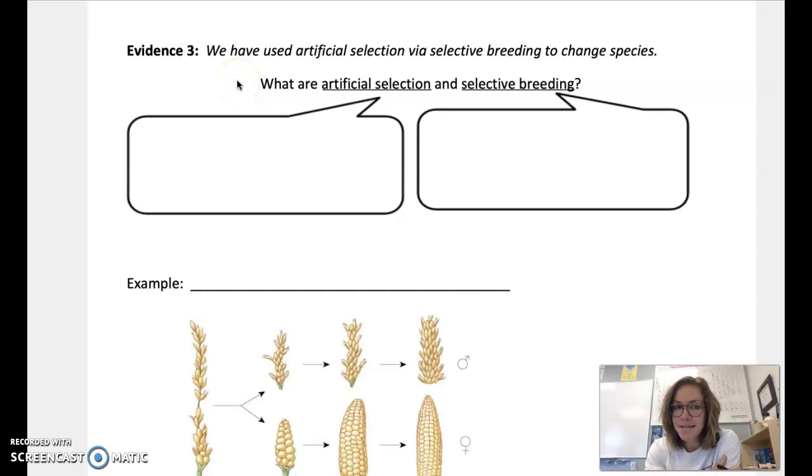So this next piece of evidence, or evidence 3, is artificial selection through selective breeding to change species. Now, this is a crazy topic right now, and we could really go into a lot of really cool stuff that's happening as far as genetic engineering, and how changing genotypes eventually down the line could change human evolution and where we're at within our human lineage. But for now, we're going to stick with the classic examples.